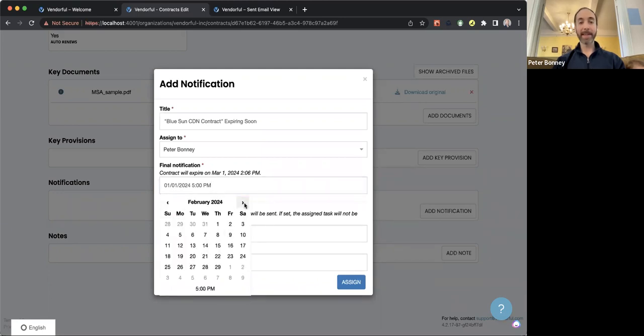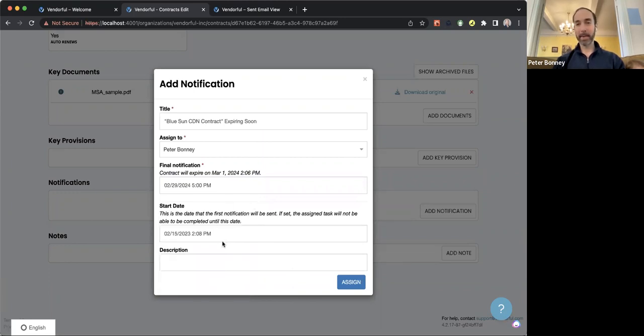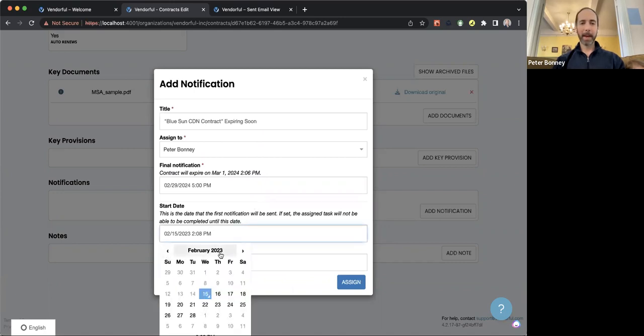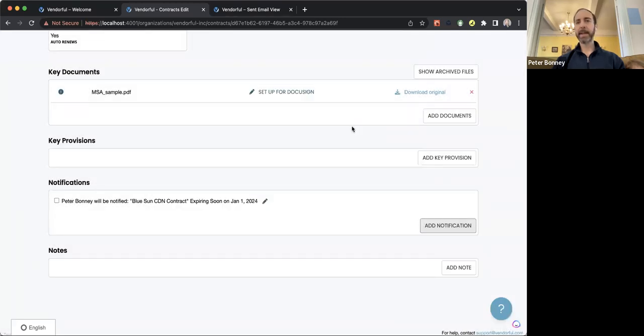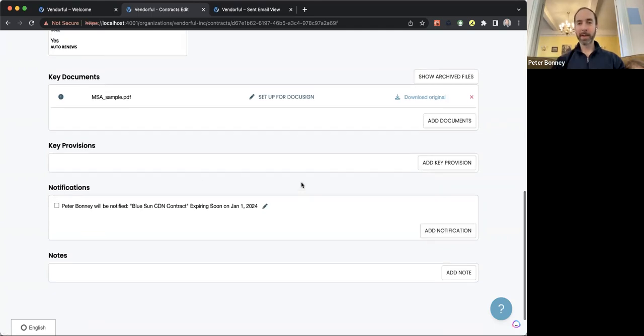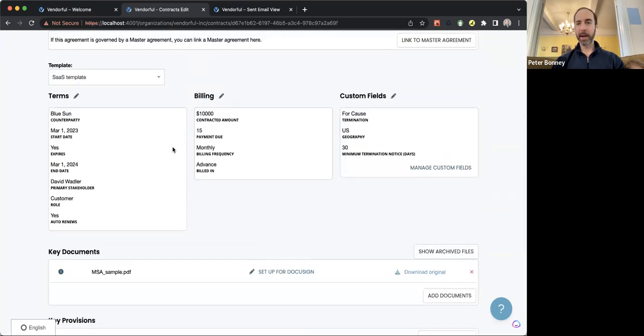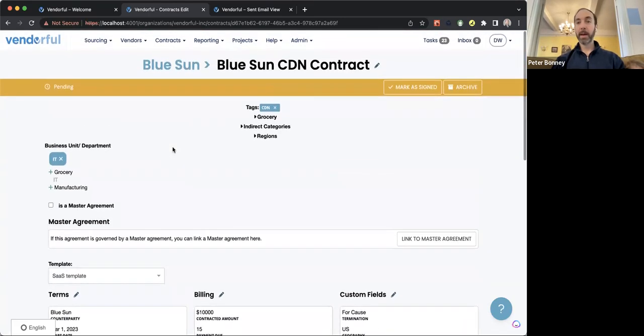This is basically the last day at which he's going to receive a notification. Sorry, I've got my Zoom bar in the way, so I'm a little confused. If we haven't decided by February 29th, then might as well stop notifying ourselves. But we will start notifying ourselves at the beginning of the year, and we can think about what to do. And now we've got that task assigned, and I will start receiving notifications on January 1st, 2024, related to the end of this contract, which expires in March. So that's kind of like the initial setup.